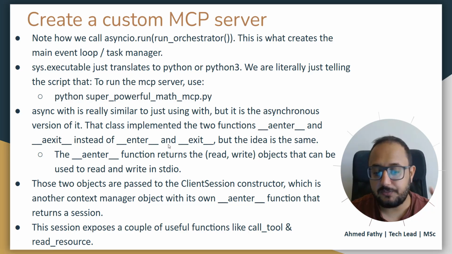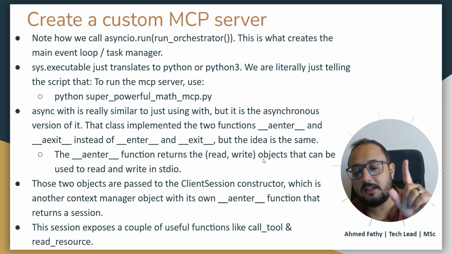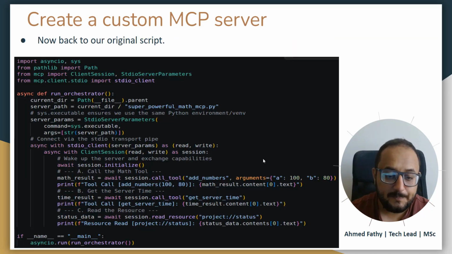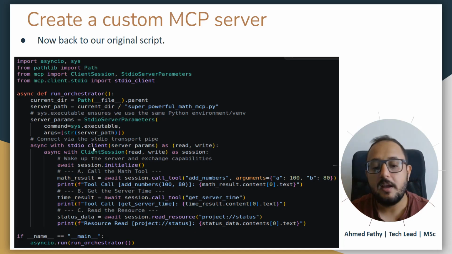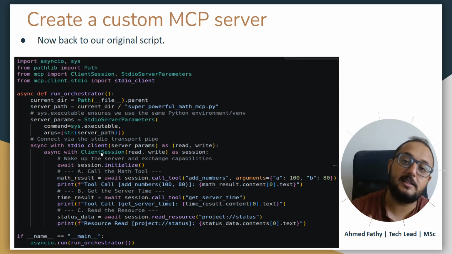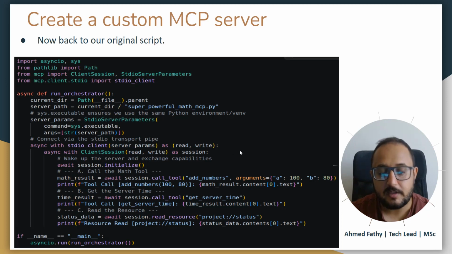So the __aenter__ function returns the read and write objects that can be used to read and write to stdio. So this is why here you actually get as read and write, because the __aenter__ function returns those two objects, and then you pass those same objects into this class, which also has its own __aenter__ function that returns a session object, and this object is the one that exposes those functions, and every one of those functions is actually defined as async def.